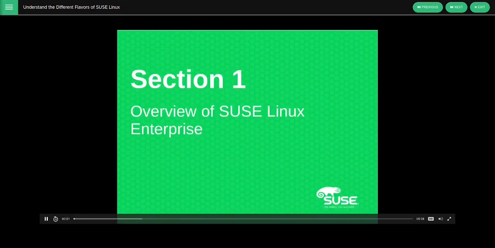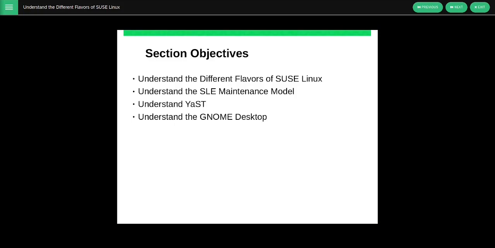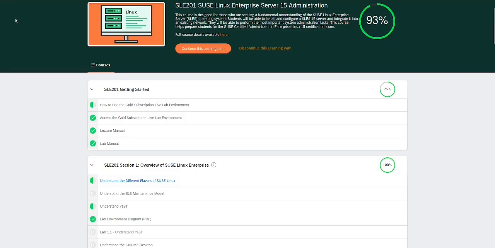Section 1, Overview of SUSE Linux Enterprise. In this section, we're going to cover the different flavors of SUSE Linux. We'll then talk about the SLE. And you proceed to watch all of the videos that are in the learning path.